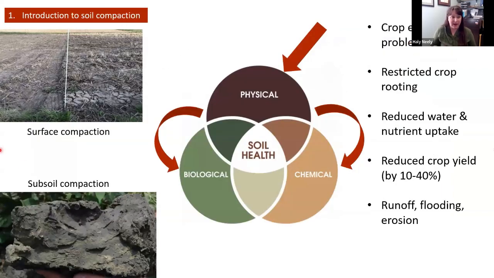We can have surface compaction, so you see the wheel tracks here on the left versus the non-compacted part on the right. We can have subsoil compaction, reaching down to more than 3 feet in the soil sometimes, where you get these compacted layers that are way down in your soil.